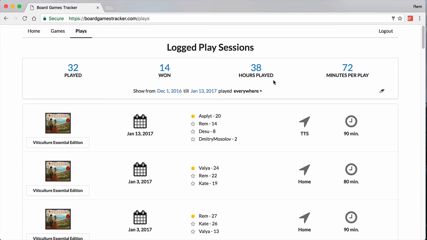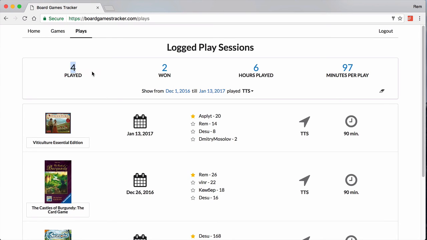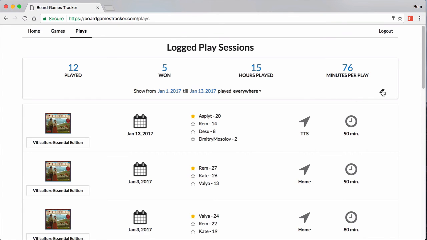Also, you can filter session by location, so let's see how many games I played online with Tabletop Simulator, and only 4. I need to up my game here a little bit. And to clear filter, click on this eraser icon.